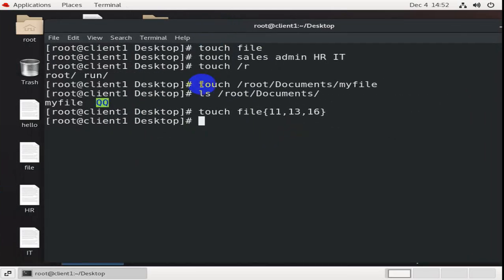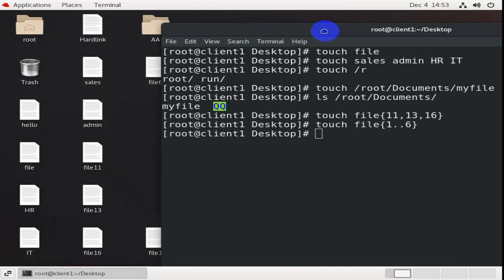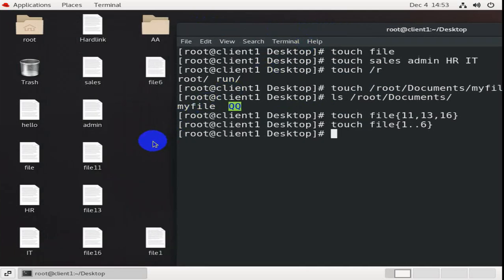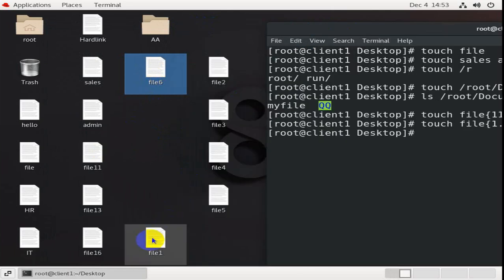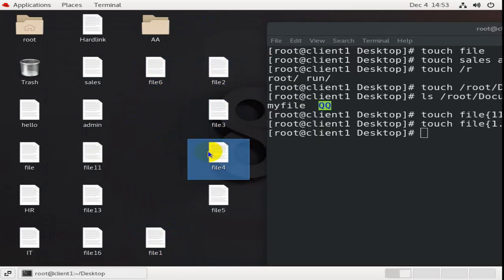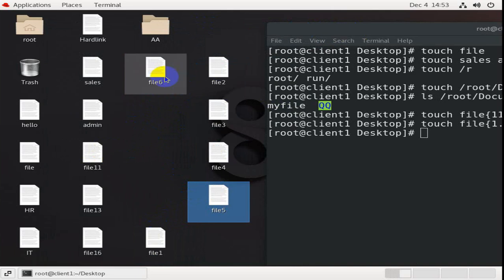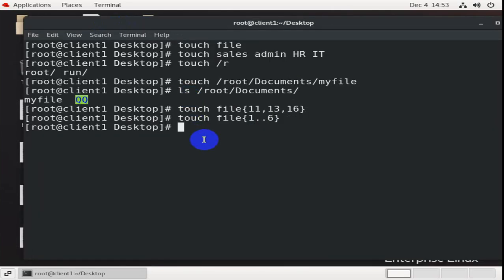Another easiest way to create multiple files: touch file, square bracket, 1, double dot, 6. Now square bracket close, hit enter and look, file1, file2, file3, file4, file5, and file6 are also created. This is the easiest way to create files with the touch command.